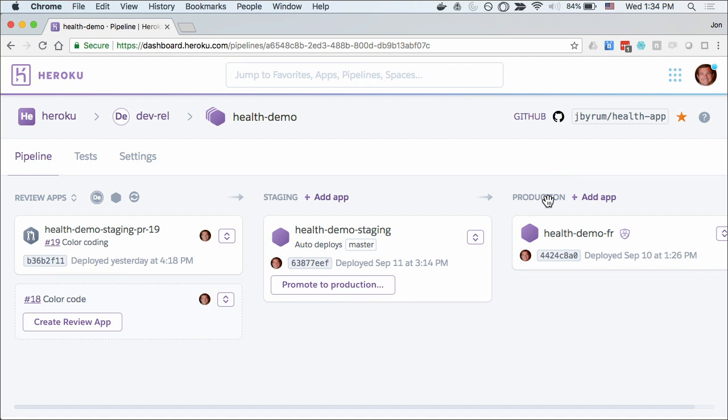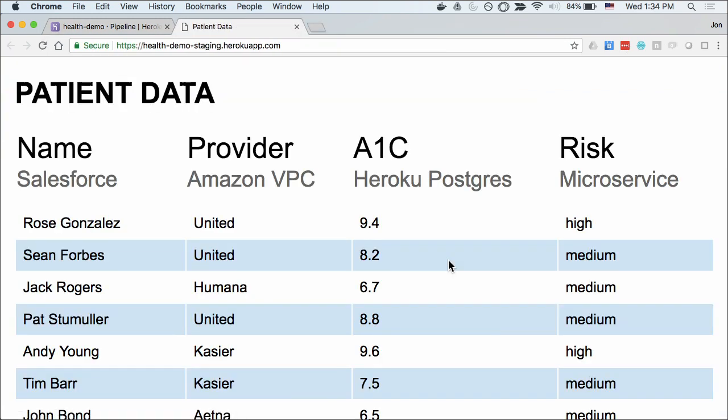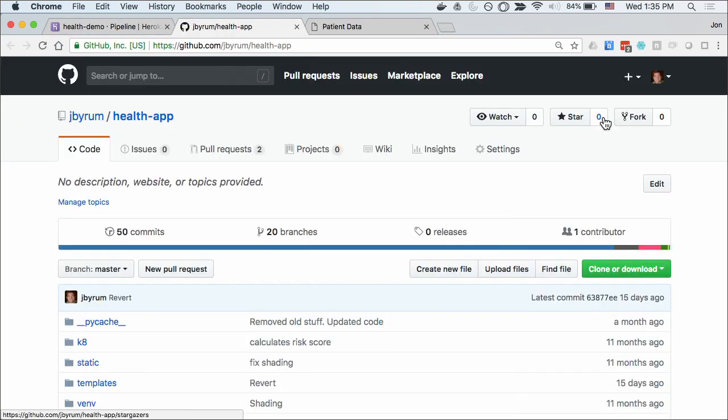So now let's pretend we have a real life scenario, and I'll open up the application, where a product manager comes to me, and he says, John, I want to make it really simple for a doctor to see the risk scores in the right-hand column. I want you to be able to color code that. And as a developer, I'm going to go ahead and make that change. So I'll come back to our pipeline, and let's edit our code in GitHub. So I'll click on GitHub.